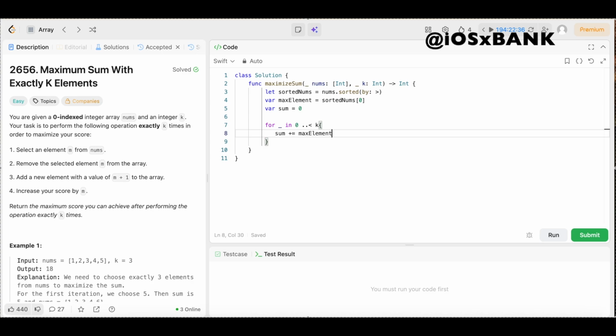Now, after choosing a number, the problem allows us to increase it by 1 and put it back into the array. Since we're always picking the current maximum, the sequence of chosen values becomes max, max plus 1, max plus 2, and so on. So we simply increment maxElement for the next iteration by coming right here, and we're going to say maxElement plus equals 1. Boom. Now we need to return the maximum possible score after k operations by coming right here, and we could just say return sum, y'all. Boom. That's all she wrote.